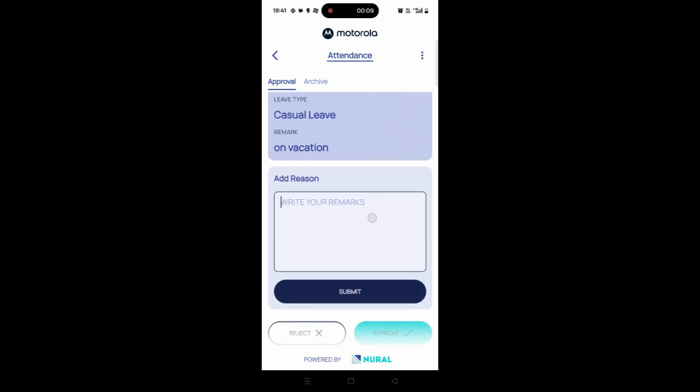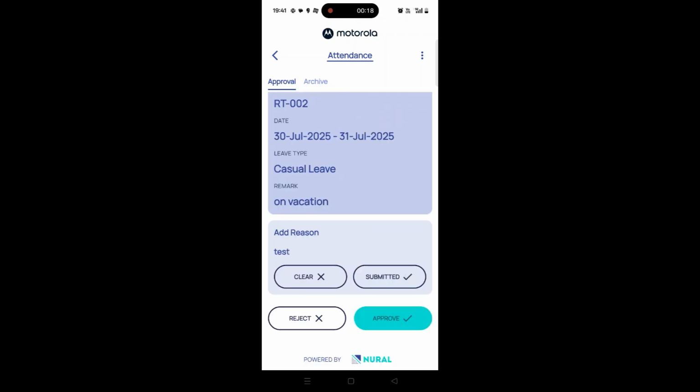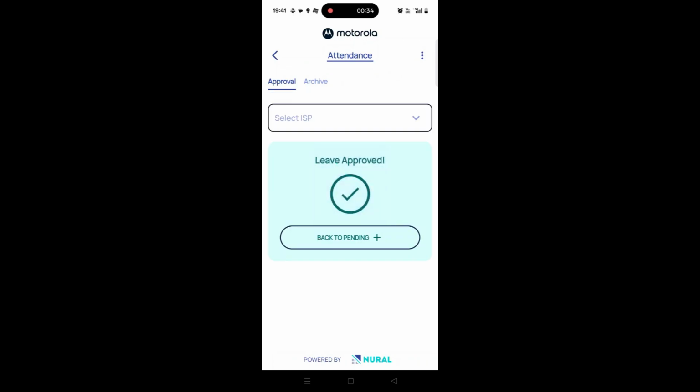Enter your remarks, then click on the Approve or Reject button to take action on the request. A confirmation message will appear, indicating the action was successful.